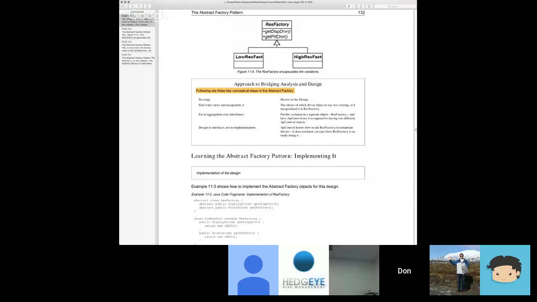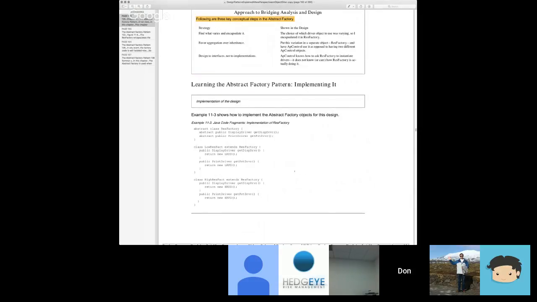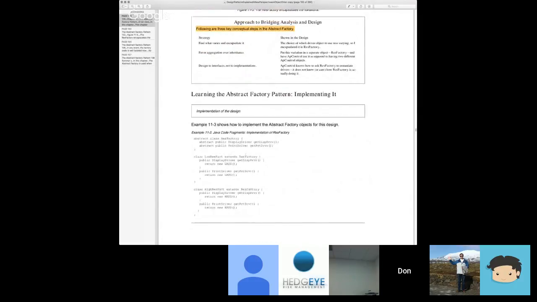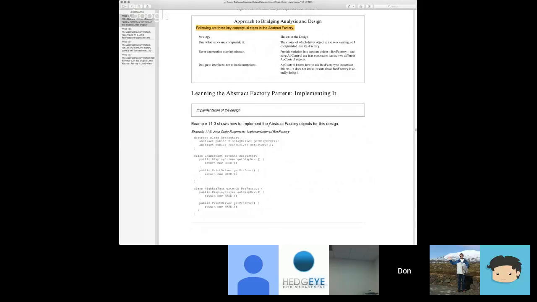So app control knows how to ask res factory to instantiate drivers. It doesn't know or care how it's actually doing it. Again, we don't see the full code example here of him calling the res factory, but I'm assuming in the constructor of app control, that's when it's going to call the factory that was supplied, and call the get display driver or get print driver methods. It doesn't care which actual class names are being used. It just relies on the factory to do that work. That's the core concepts in this.